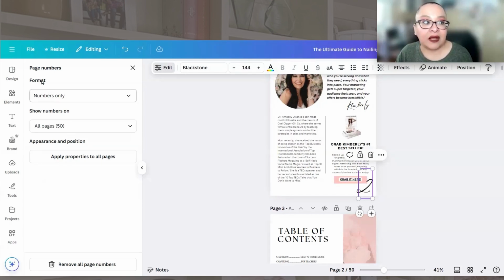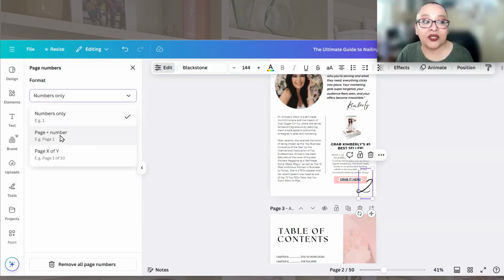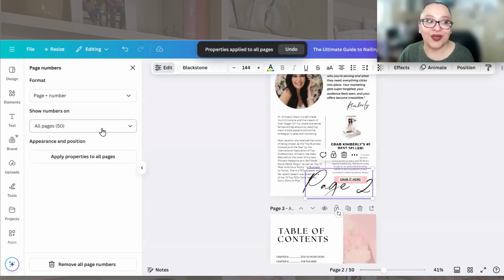So what do you want to do? Format, you want the numbers only? Do you want the page plus the number? Or do you want it to say page 2 of 50, page 3 of 50, whichever one you'd like? So let's just do page of number, because like I said, that was the one I used to do a lot. Do you want this number to show on all of them?